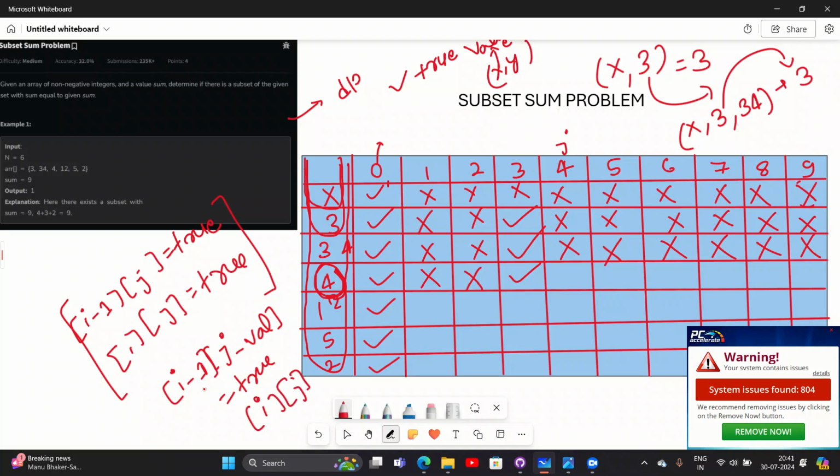So we can check that. I minus 1 will become 3. 3 comma j minus val, that is 4 minus 4. So we'll check (3, 0) here in this dp. So (3, 0) is true, then it will also hold true. Okay, so we will keep this in our mind, that if (i minus 1, j minus val) is true, then (i, j) will also be true.